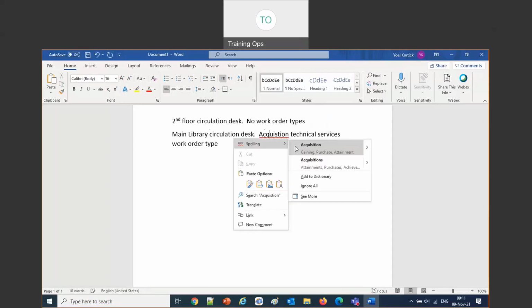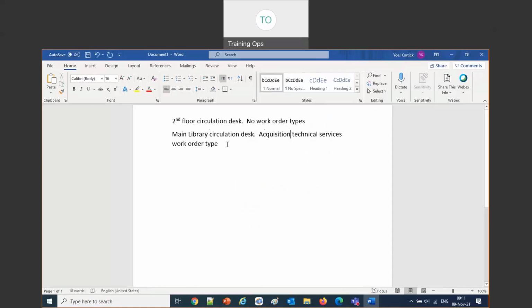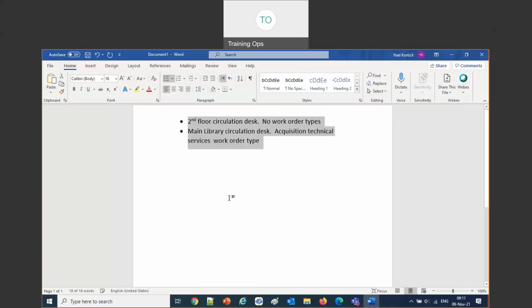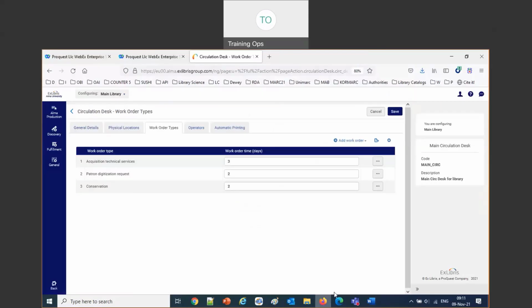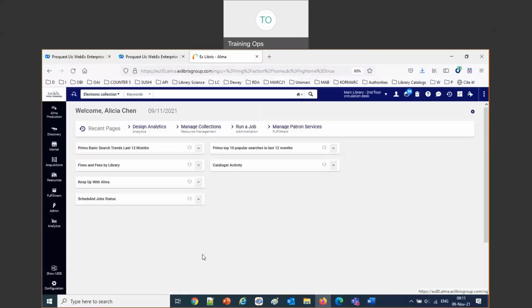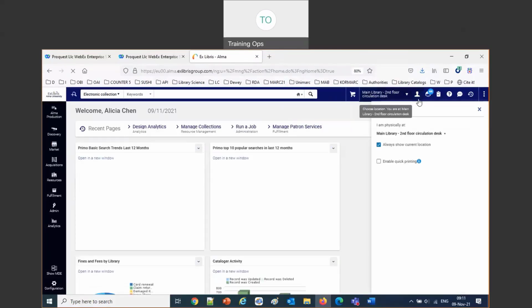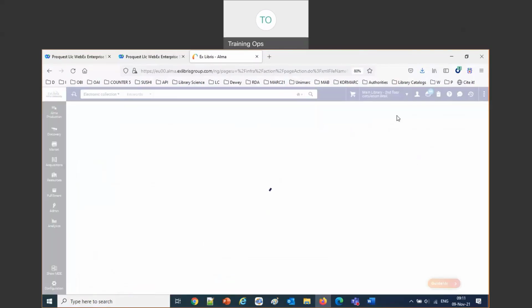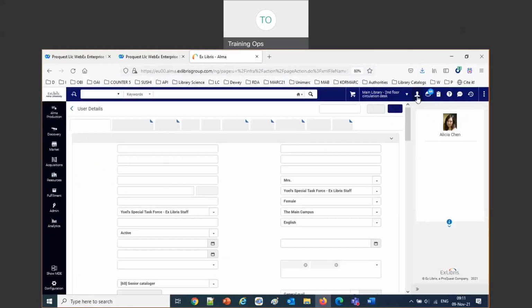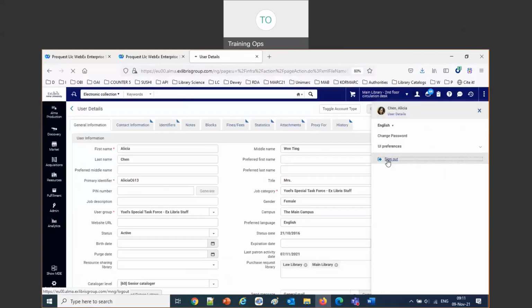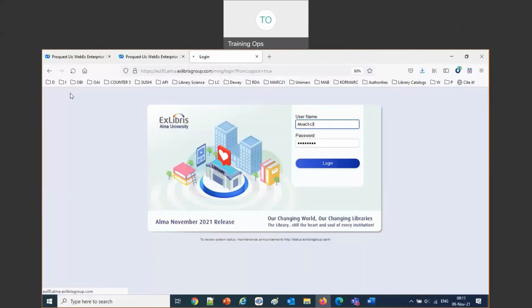Let's see what that means when we're in Alma. Let's see what happens now using both of these. Now, because I changed the second floor circulation desk, I'm going to log out and log in just to ensure that I'm getting the latest details. So I'm going to log out and log in.